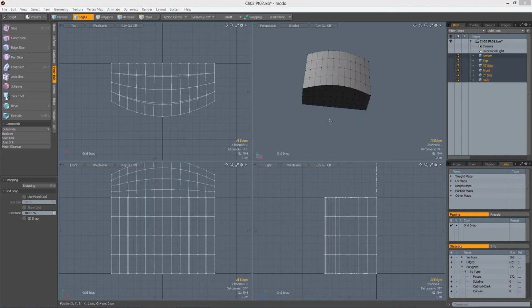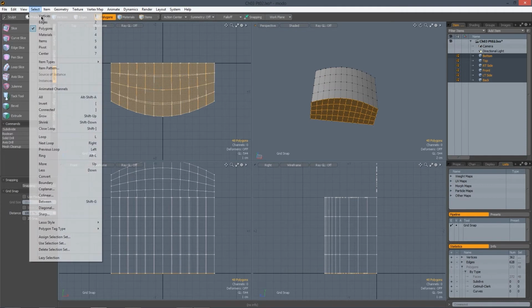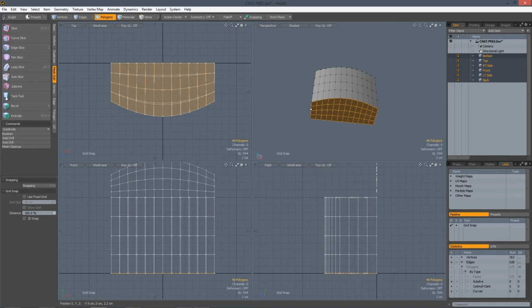And now with all the parts relatively complete, as far as the base surfaces go, we're almost there. And we need to make a selection set for the bottom as well. We'll call this bottom set. Let's make sure we have front, left, right, top, and back, and now bottom. So that should do for selection sets.